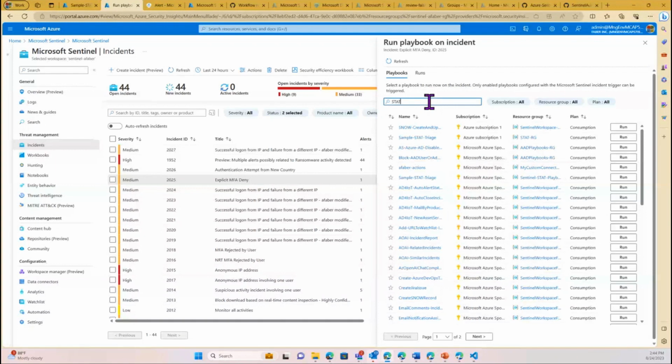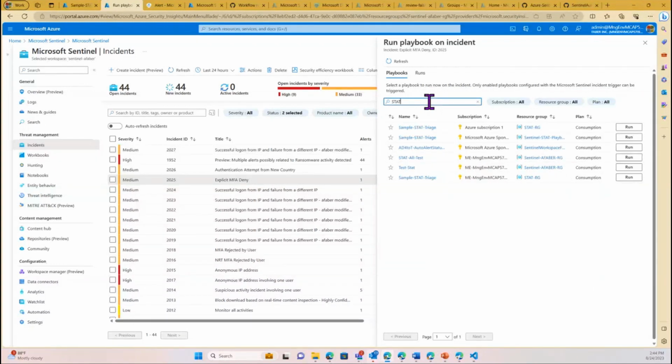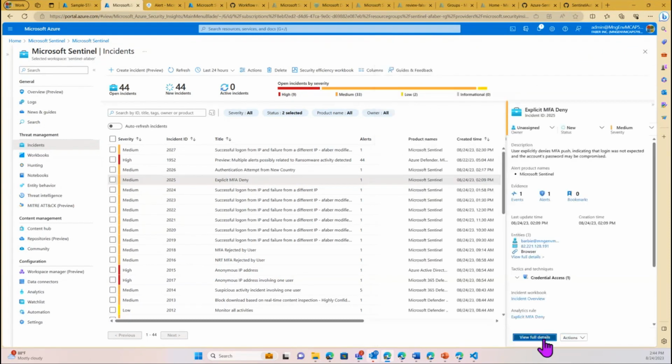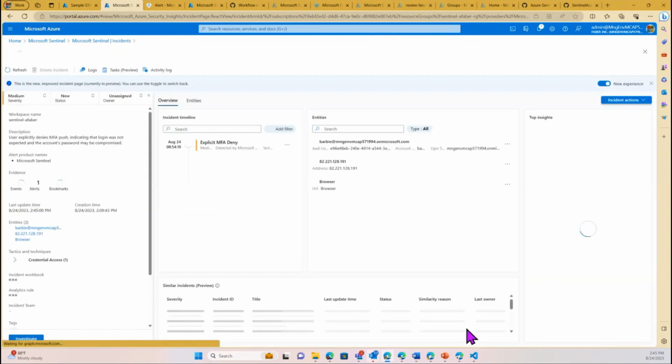So I'm gonna show the stat sample one. I gotta make sure that I run it on the right subscription, because I have access to a lot of subscriptions. It's gonna run for a little bit in there. Actually, I'm gonna go into the incident one second. So I ran it right directly from there.